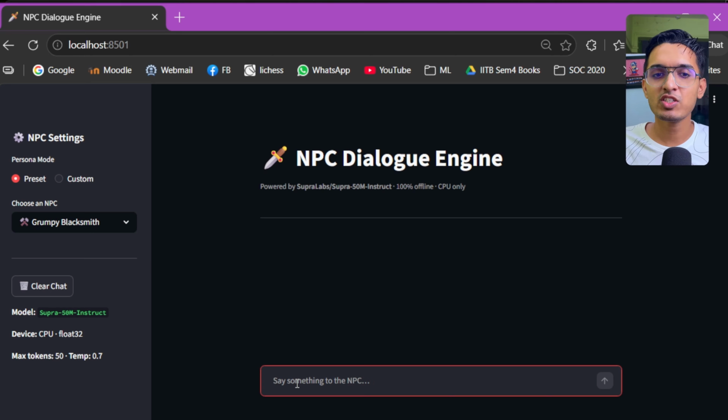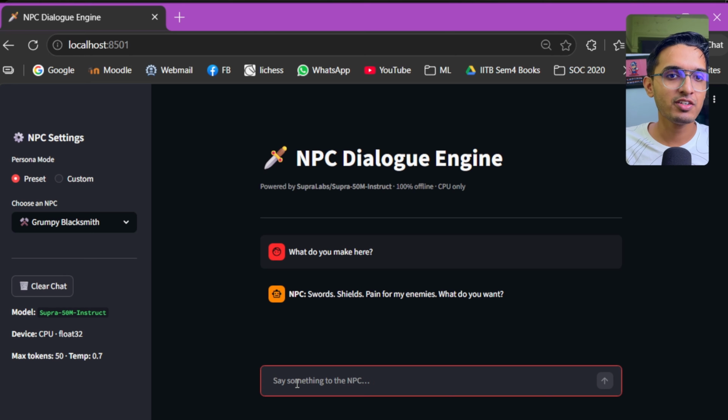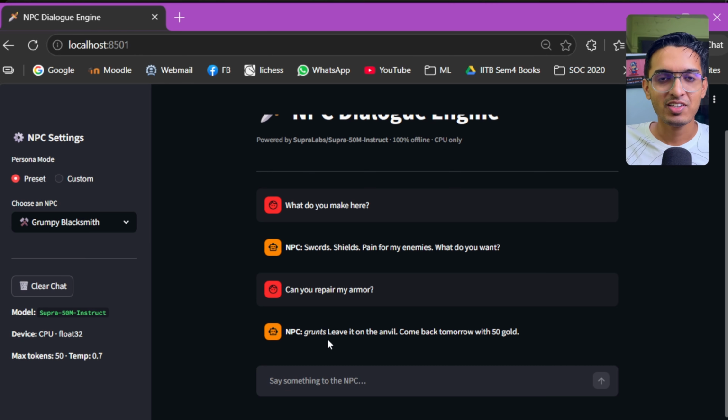Let's say I give this question to the NPC: what do you make here? It has instantly replied that it is making swords, shields and bane for the enemies. What do you want? So you see how quickly the response was given by the 50M model, and the generated dialogue also looks like a real dialogue that you can see in a game NPC. Then I can also ask, can you repair my armor, as he is a blacksmith, and you can see he's first grunting and then saying leave it on the anvil, come back tomorrow with 50 gold.